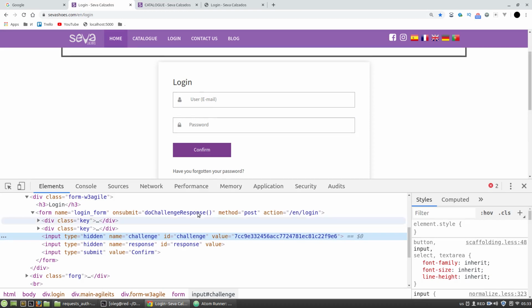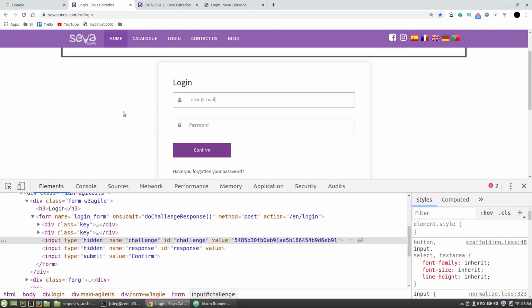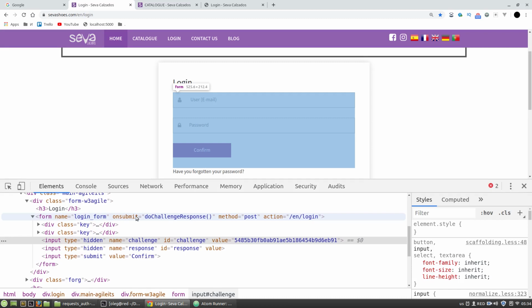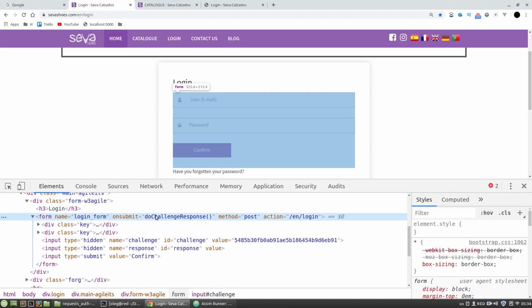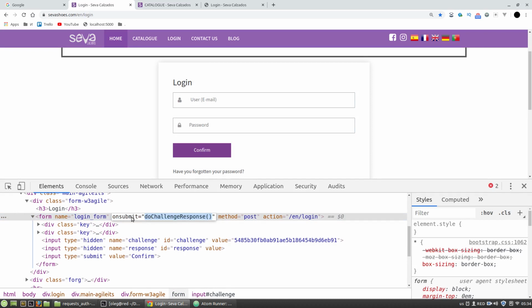And now if I refresh the page, 7cc 9e6, the value of the challenge input has changed. And it means that something happened when I submit the form. So we can see here that the form is handled by the doChallengeResponse function. It's a JavaScript function, so we can just read it.